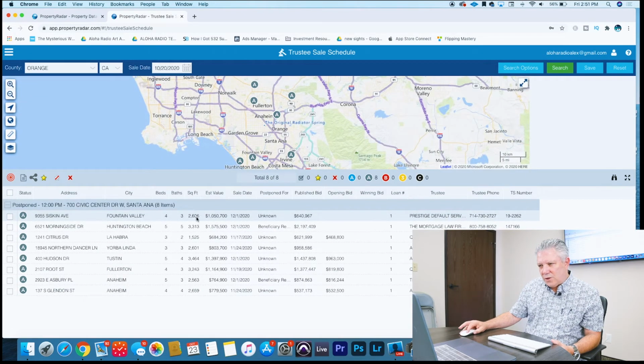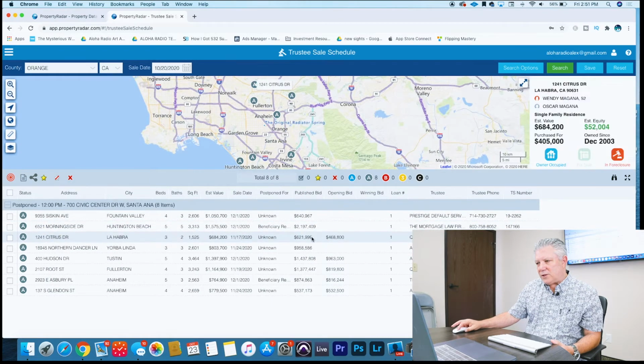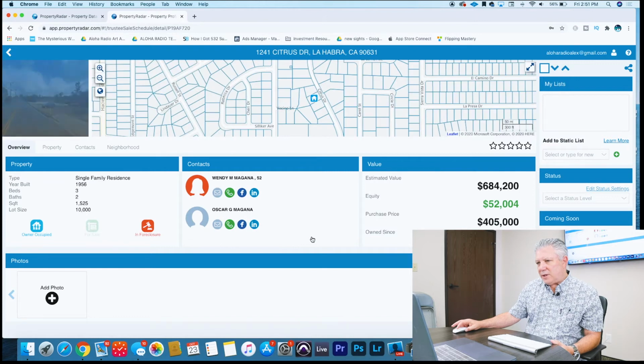So this tells you what is going to go to auction that day, and you can see the addresses. And if they have a published bid, it'll be on there if they have an opening bid. So let's go to this one that has both. So this property is going to be sold at auction on Tuesday. It's $684,000. You can see there's very little equity.